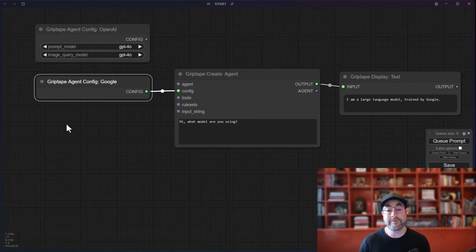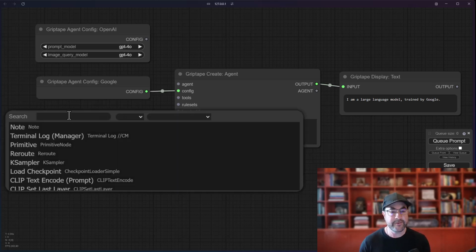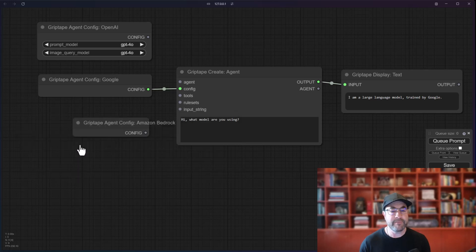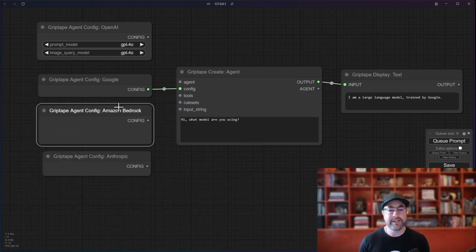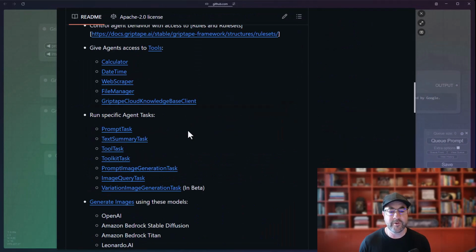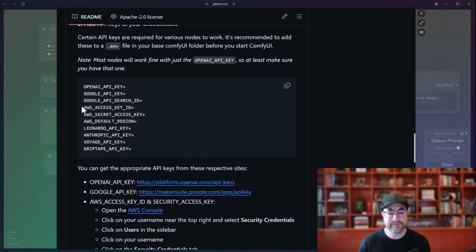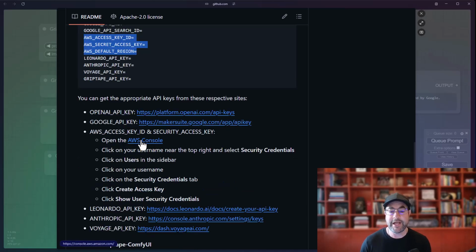Let's take a look at the other configurations and make sure that we've got those all working. So I'll double click again and I'll type config. We'll grab Amazon Bedrock and Anthropic. Let's see what environment variables we'll need for those to work correctly. I'll go to Griptape, star on GitHub, scroll down over here. And then for Amazon, for example, we need the AWS access key ID, our secret access key, and our default region. You can get this if you have an AWS account. Those are available in the AWS console.